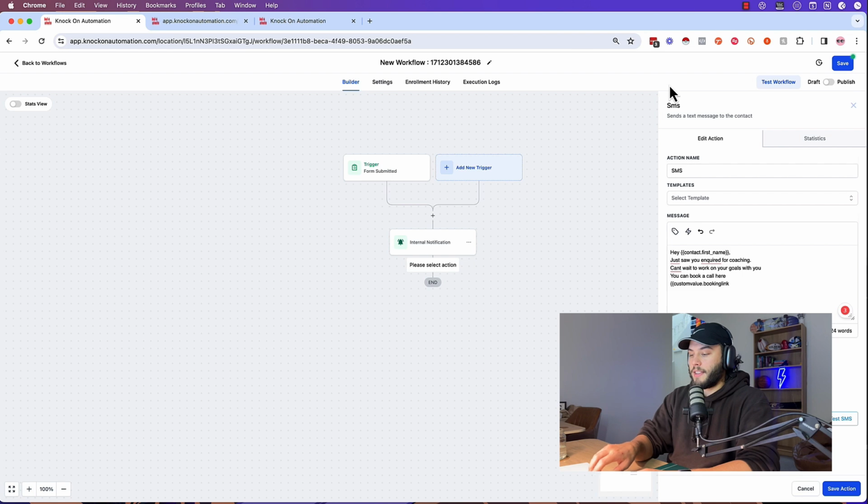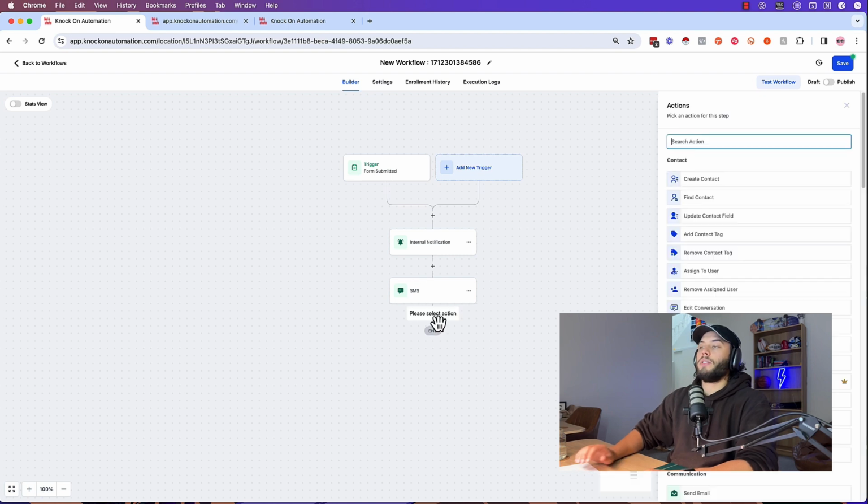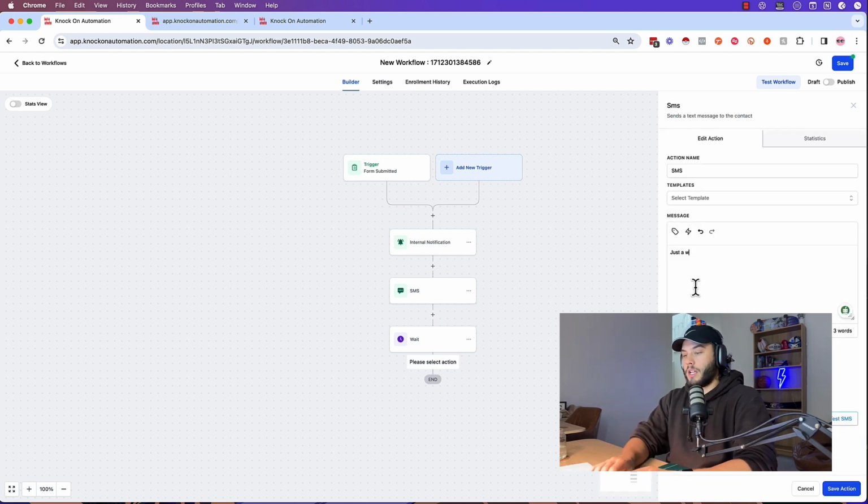And if you don't know how to set that up, it's just in custom values in Go High Level, and then chat soon. So you're going to save that one. And what you're going to do, you are going to wait 30 minutes. So we need to wait 30 minutes, and you are going to say SMS, just a quick reminder. I noticed some of the slots are filling up right now.